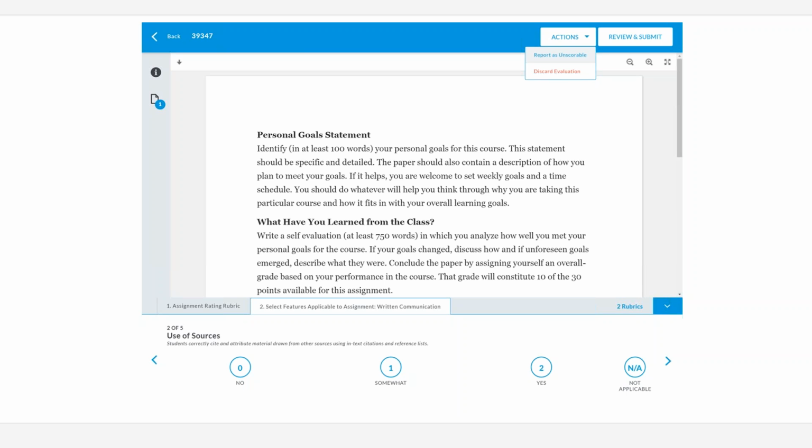If you do use the report as unscorable, it is going to give you a pop-up window that forces you to explain why this is unscorable. If you discard evaluation, this is going to remove any scores that you'd already given, and it's going to basically throw this assignment back into the queue for another scorer to pick it up.